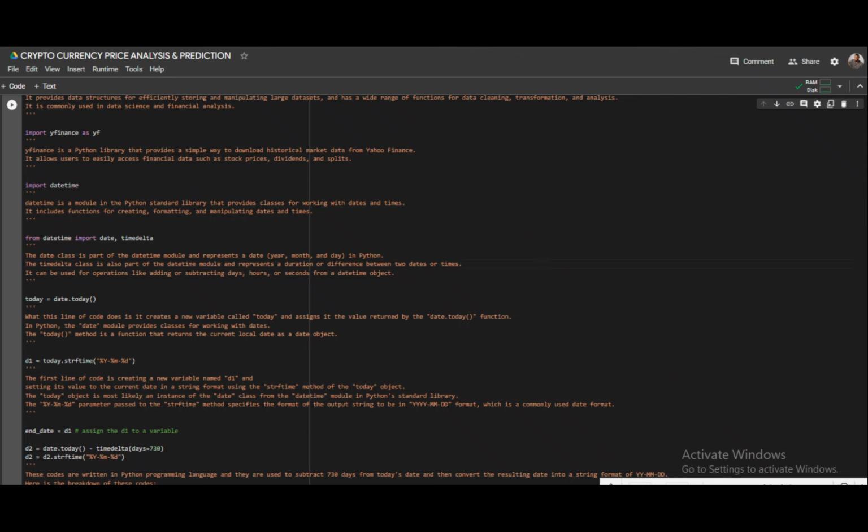The timedelta class is also part of the datetime module and represents a duration, the difference between two dates or times. So if you're trying to find the difference between a particular date and another date, you will have to use timedelta. It can be used for operations like adding or subtracting days, which we're going to be using, I'm going to be explaining that. Subtracting days, hours, or seconds from a datetime object.